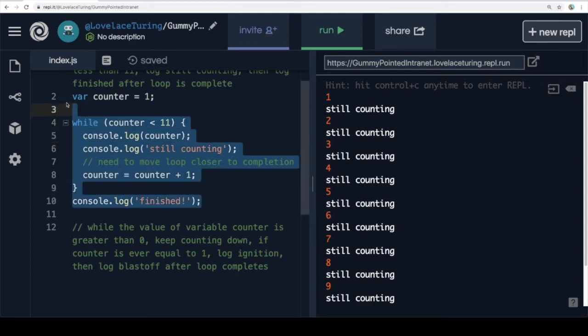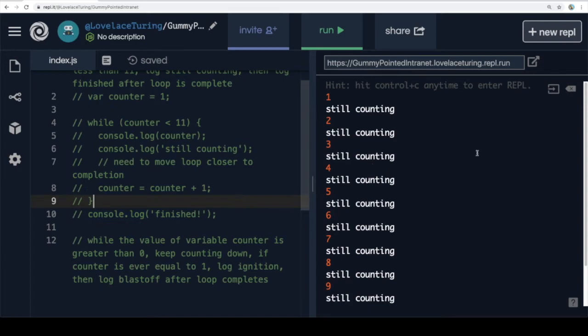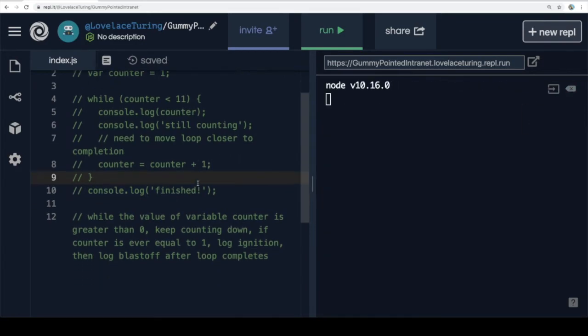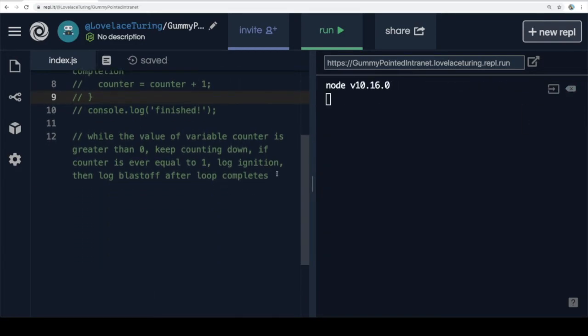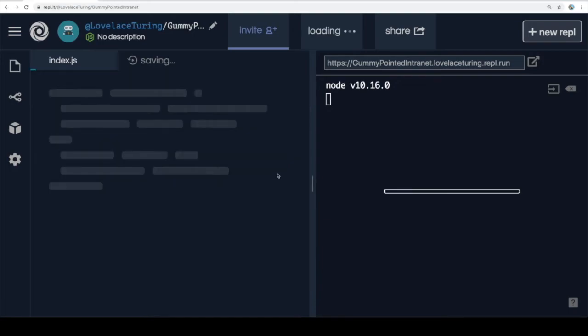So that's it for the first example. We'll go ahead and comment out the code that we wrote, and we'll clear the console. Now we're going to say while the value of variable counter is greater than 0, keep counting down.